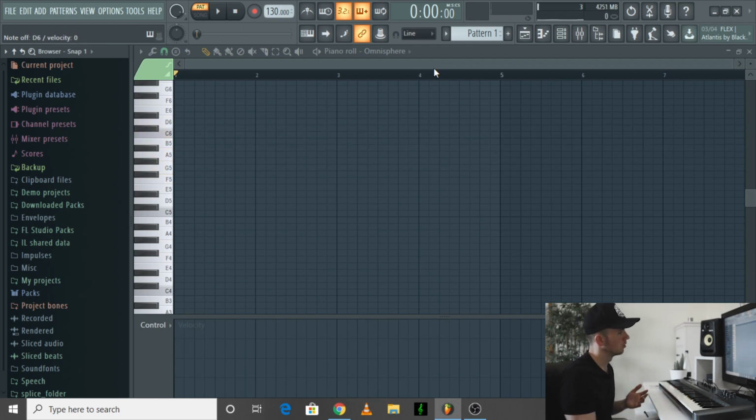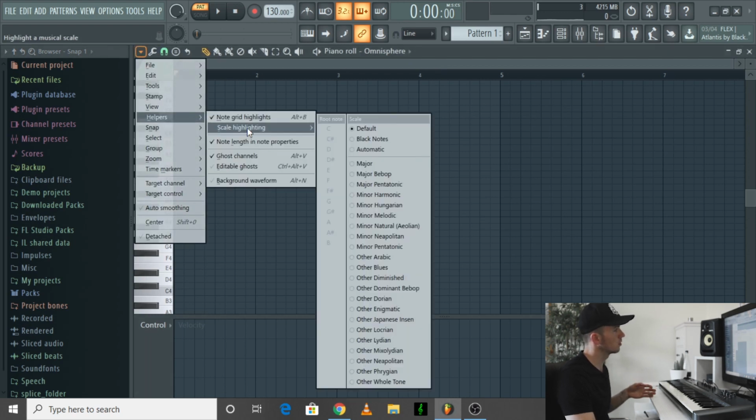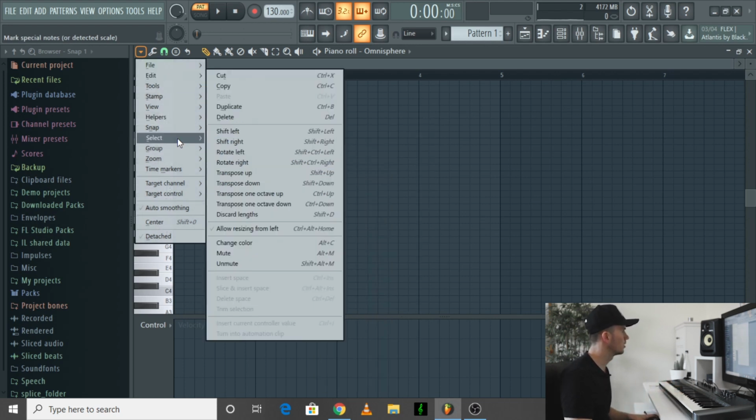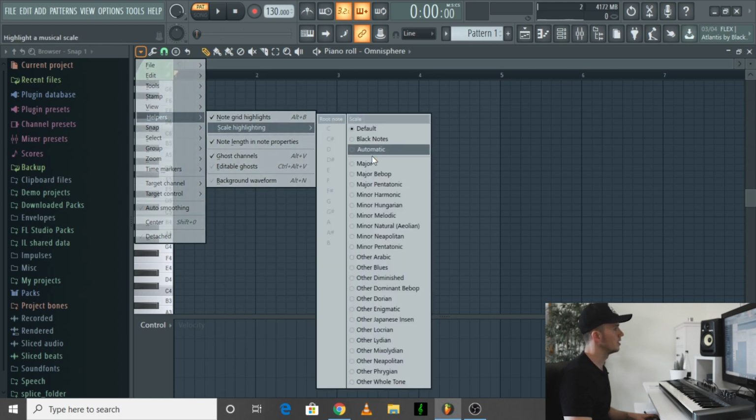But the thing is, when you're using a DAW like FL, you don't really need to know that. It does help though, because when you're coming up with counter melodies, for example, and you've got a MIDI keyboard, once you know the scale, you can just play notes in that scale until something sounds right. But when you're just getting started, I'd recommend going to helpers, scale highlighting, and then pick a scale. The most common scales are just minor natural, which is just a basic minor scale, and then major.